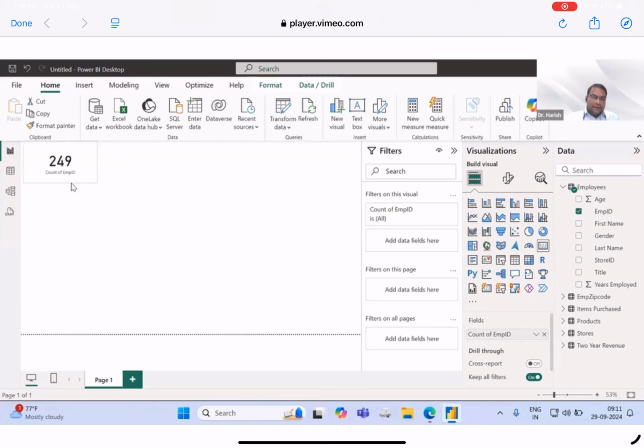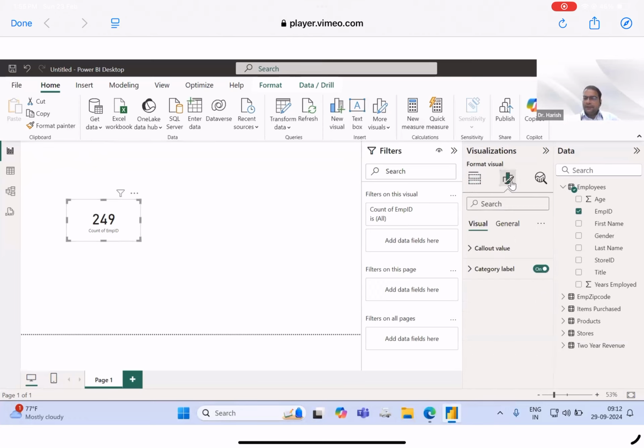And let's say if I want to change something in this, I don't like this count of EMP ID. I'm looking to represent it as number of employees or employees, right? So how to make the changes? Now once you click on this, come to the second window, format your visuals, right? Format your visuals. Now, by default, your category label is on, right? If I switch off this one, see, my count of employee ID as a title, gone. See, count of employee ID, just like this.